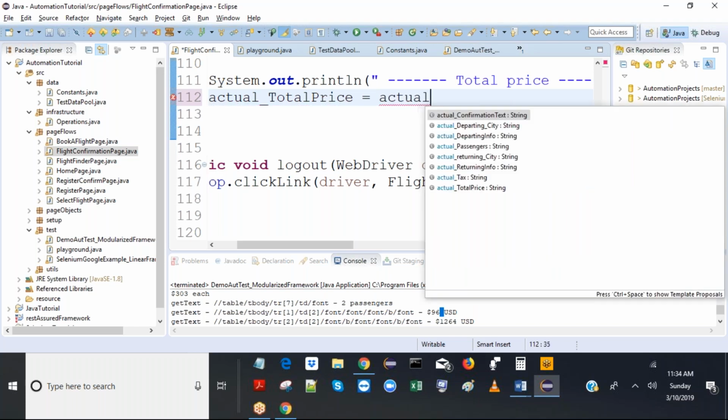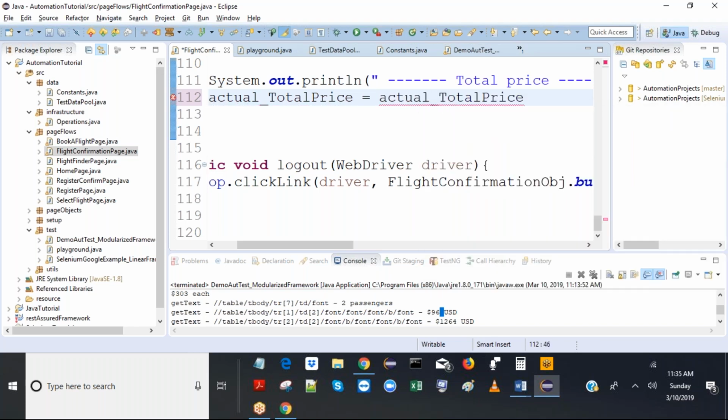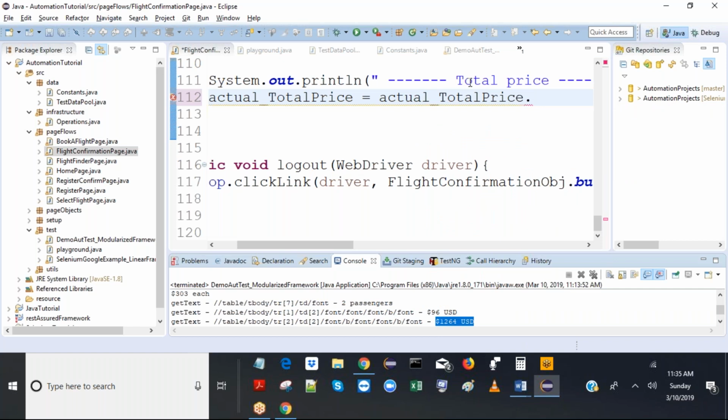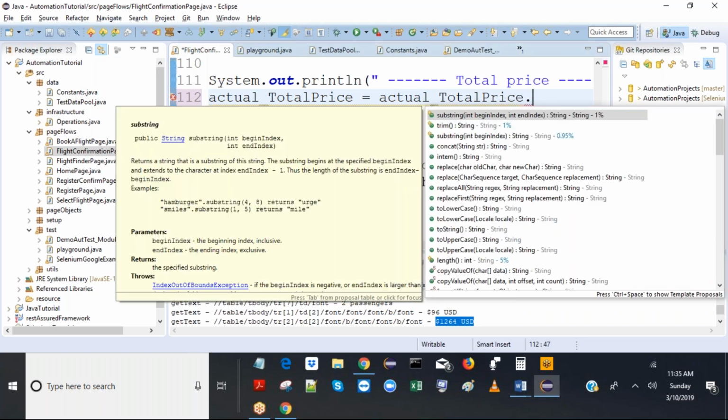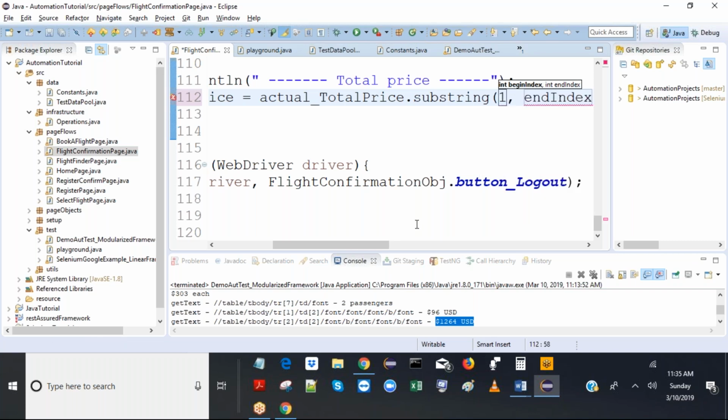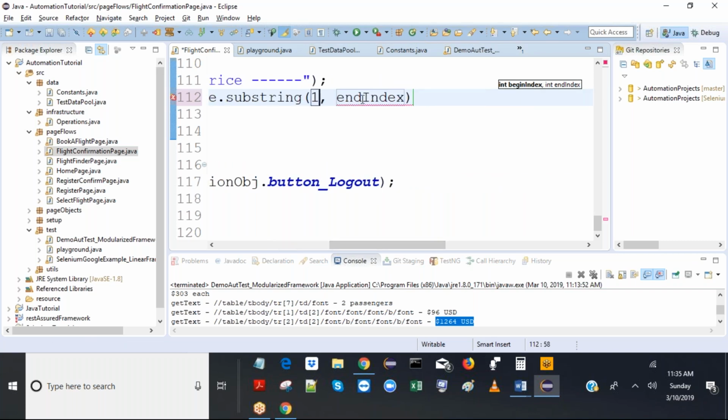Okay. Actual total price. Now dot, which one? What do you want out of this right here? This is the one. Substring. Yeah, I am asking you. Okay, now what should I pass as a beginning index? Look at this and tell me. One, of course, one. And end index same way, exactly similar to this.